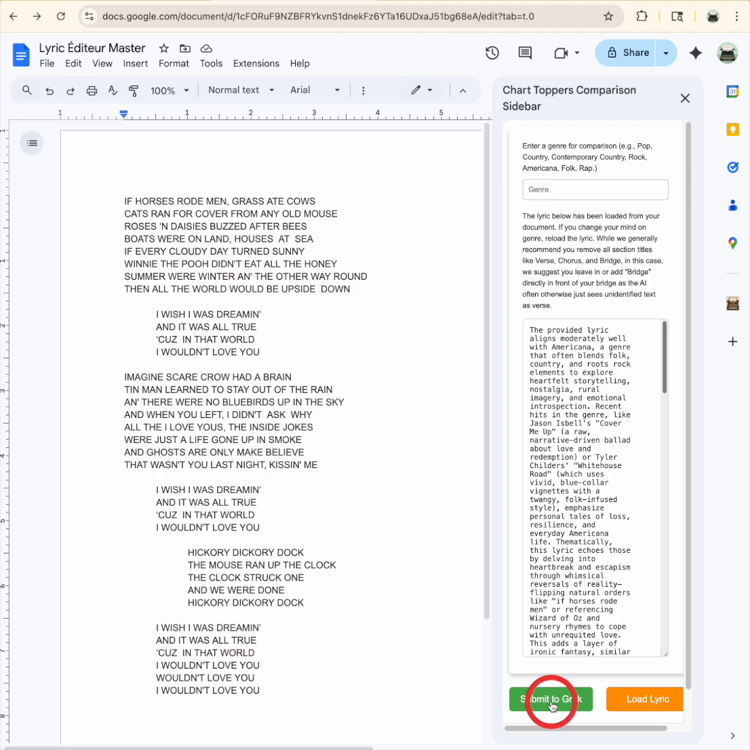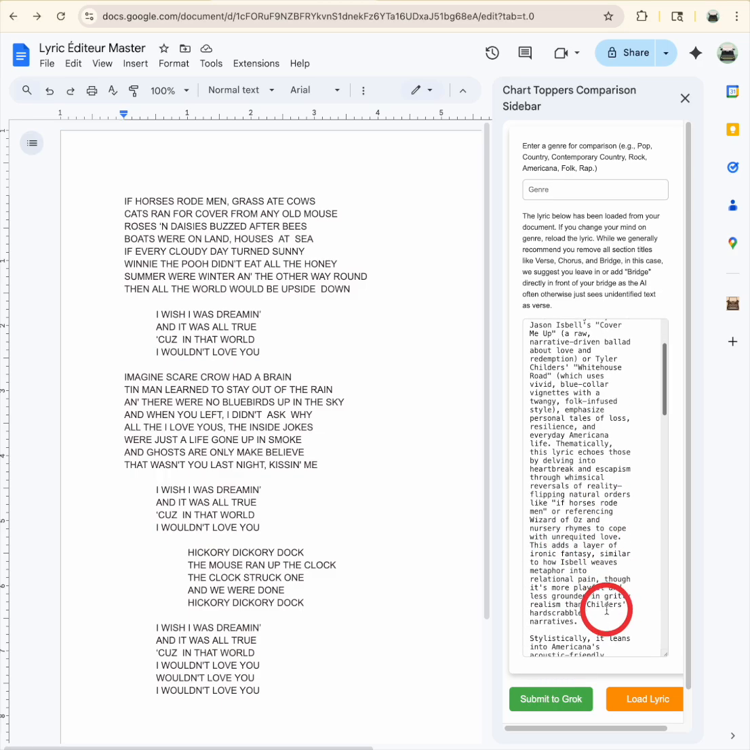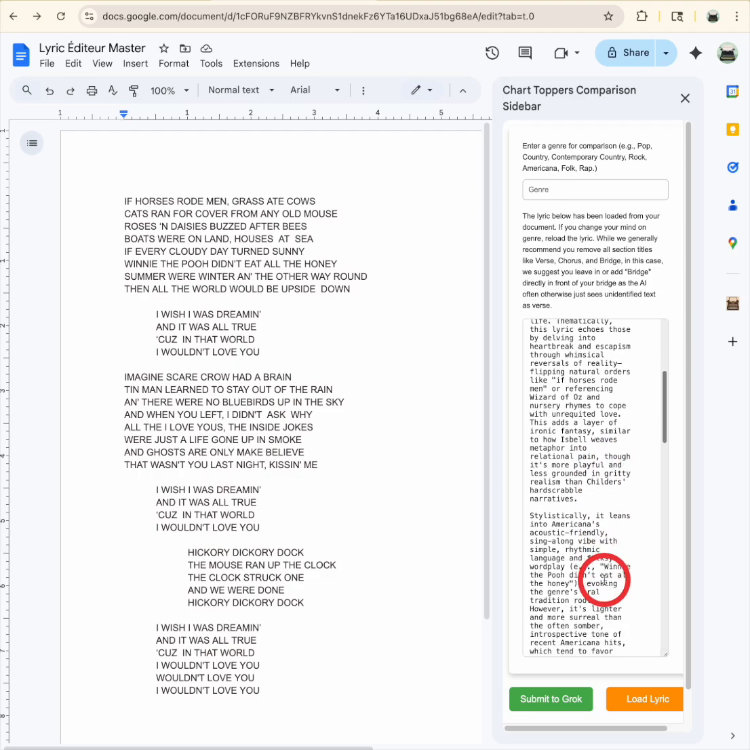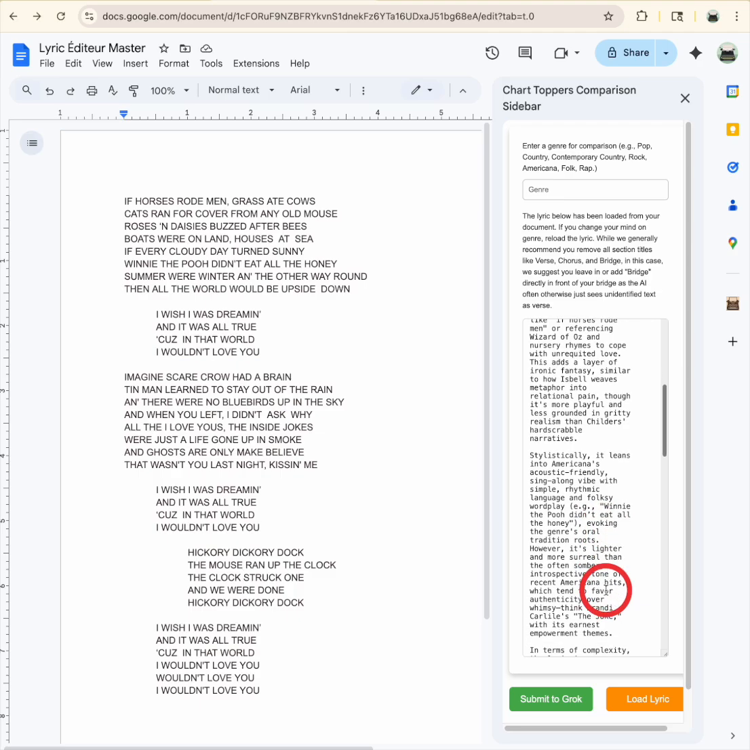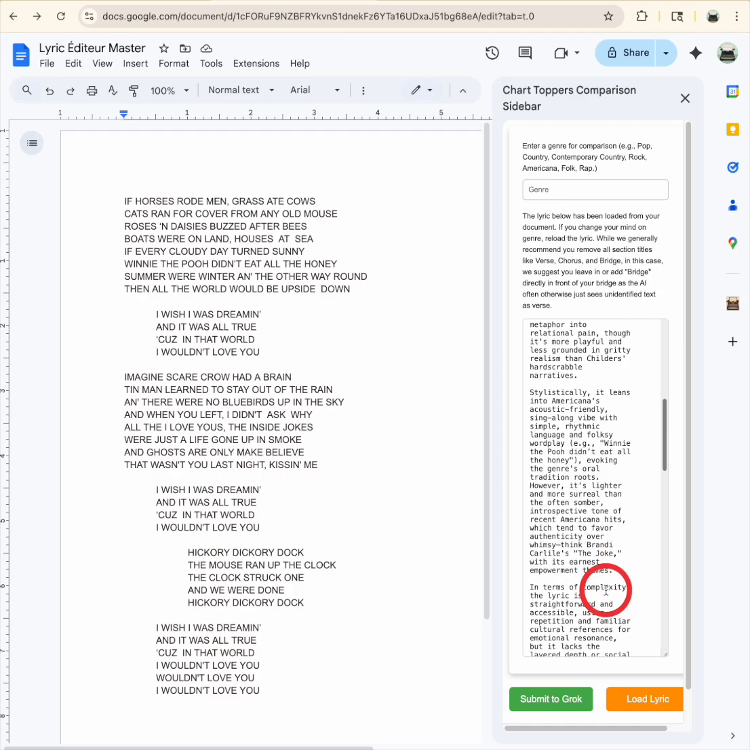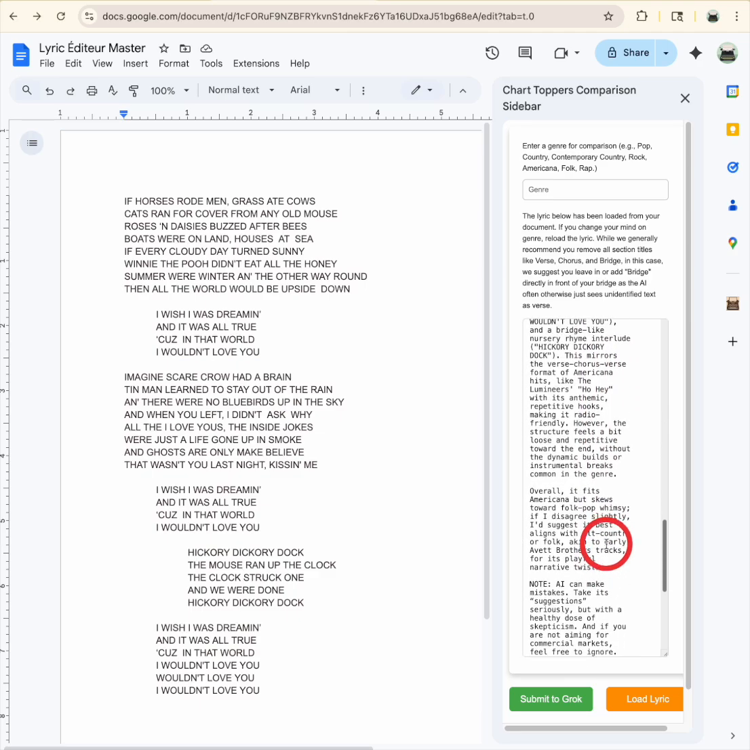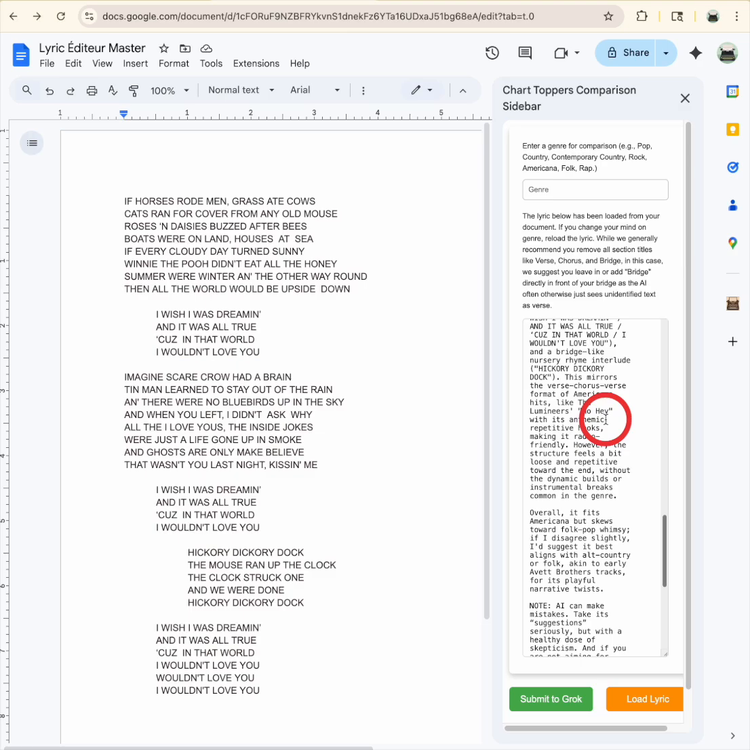Provide lyric lines moderately well with Americana, a genre that often blends folk, country, rock. Recent hits in the genre like Jason Isbell's "Cover Me Up," Tyler Childers' "White House Roads," etc., etc. So it's a pretty detailed explanation of this. Stylistically, it leans into Americana's acoustic-friendly sing-along. It kind of has a wrap up at the end. Overall, it fits Americana but skews toward folk pop whimsy.